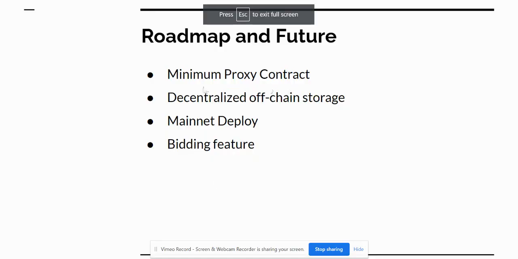There's a lot that can be improved here. We can have a minimal proxy contract to really improve the gas efficiency. A decentralized off-chain storage solution is something that I really want to get into as well. I just ran out of time here. And then deploy to the mainnet as well.